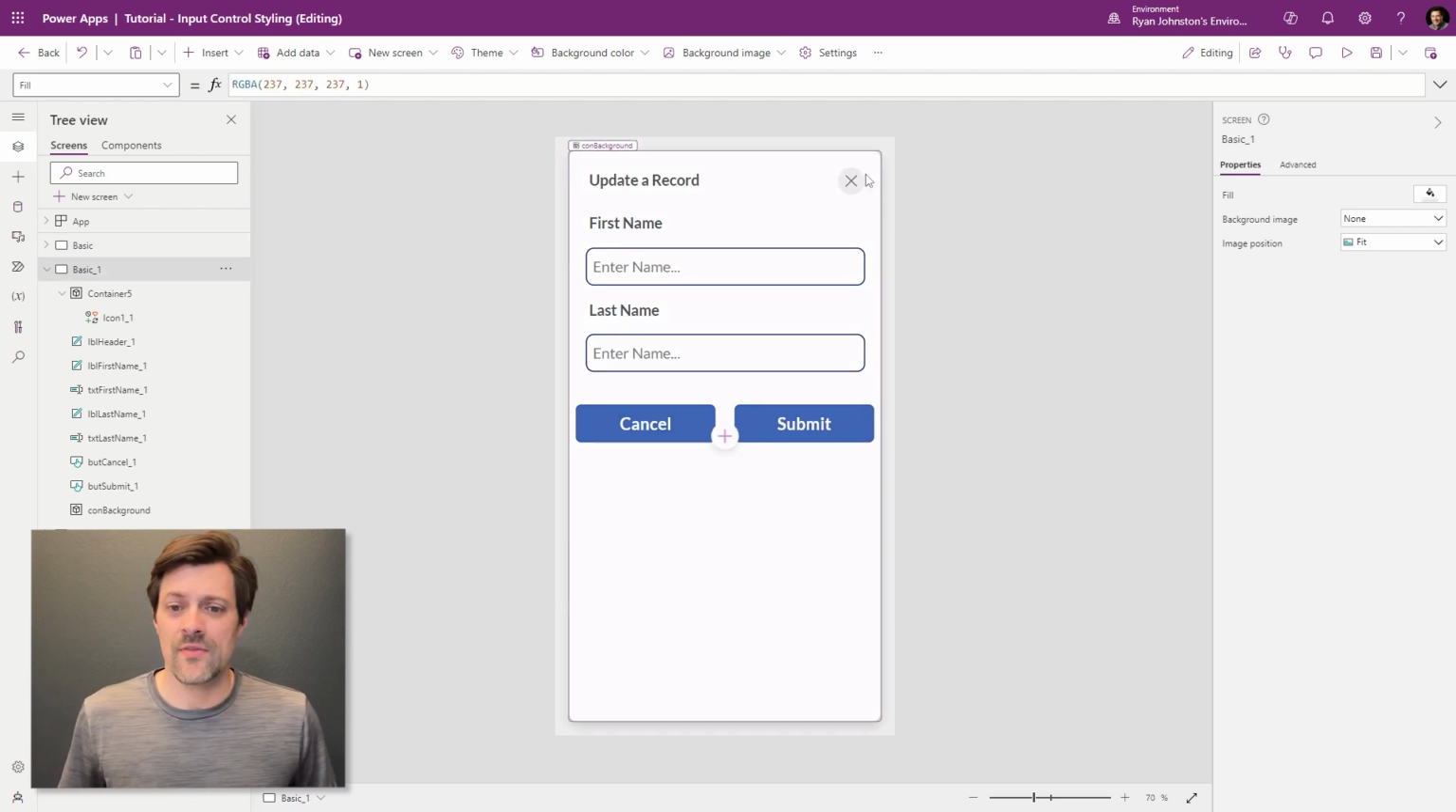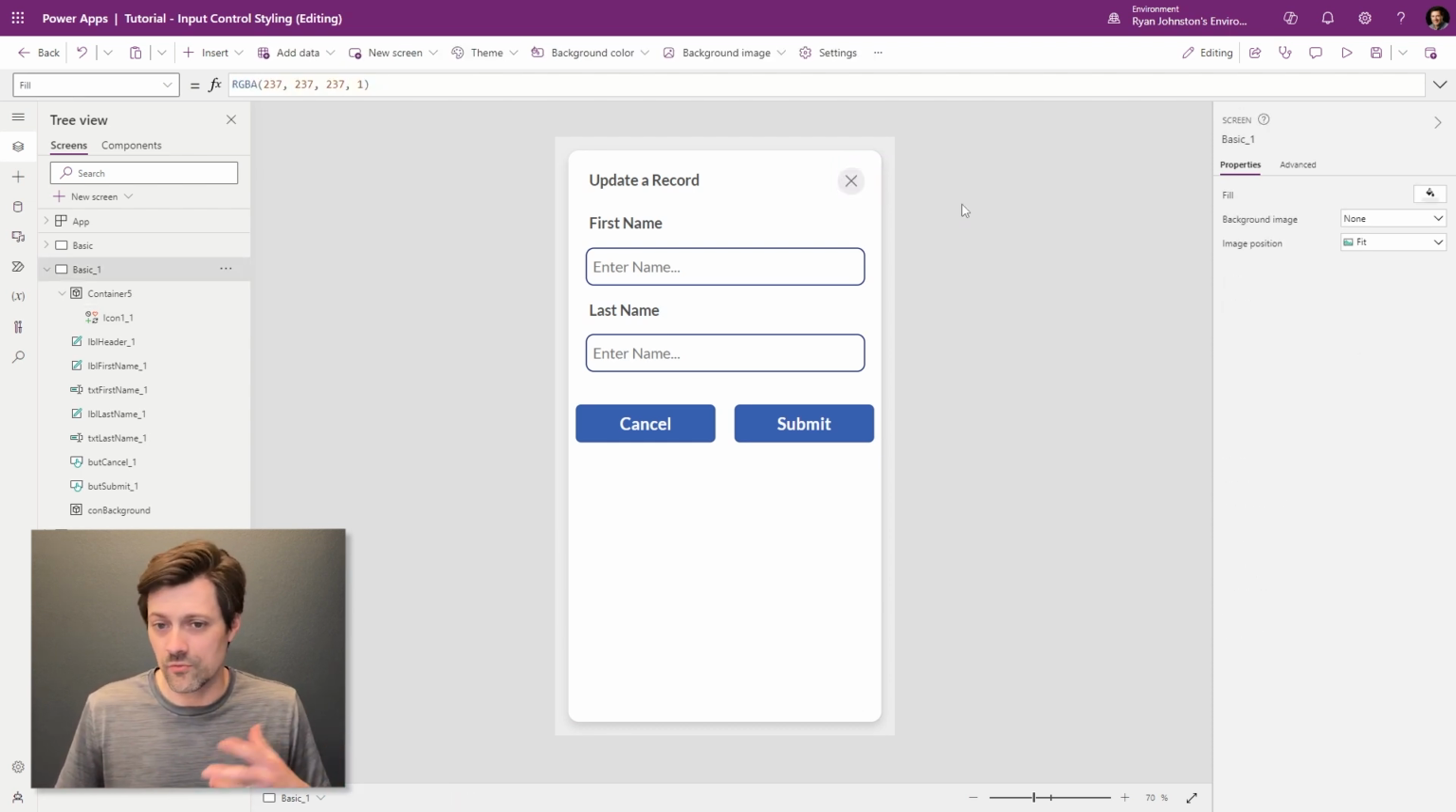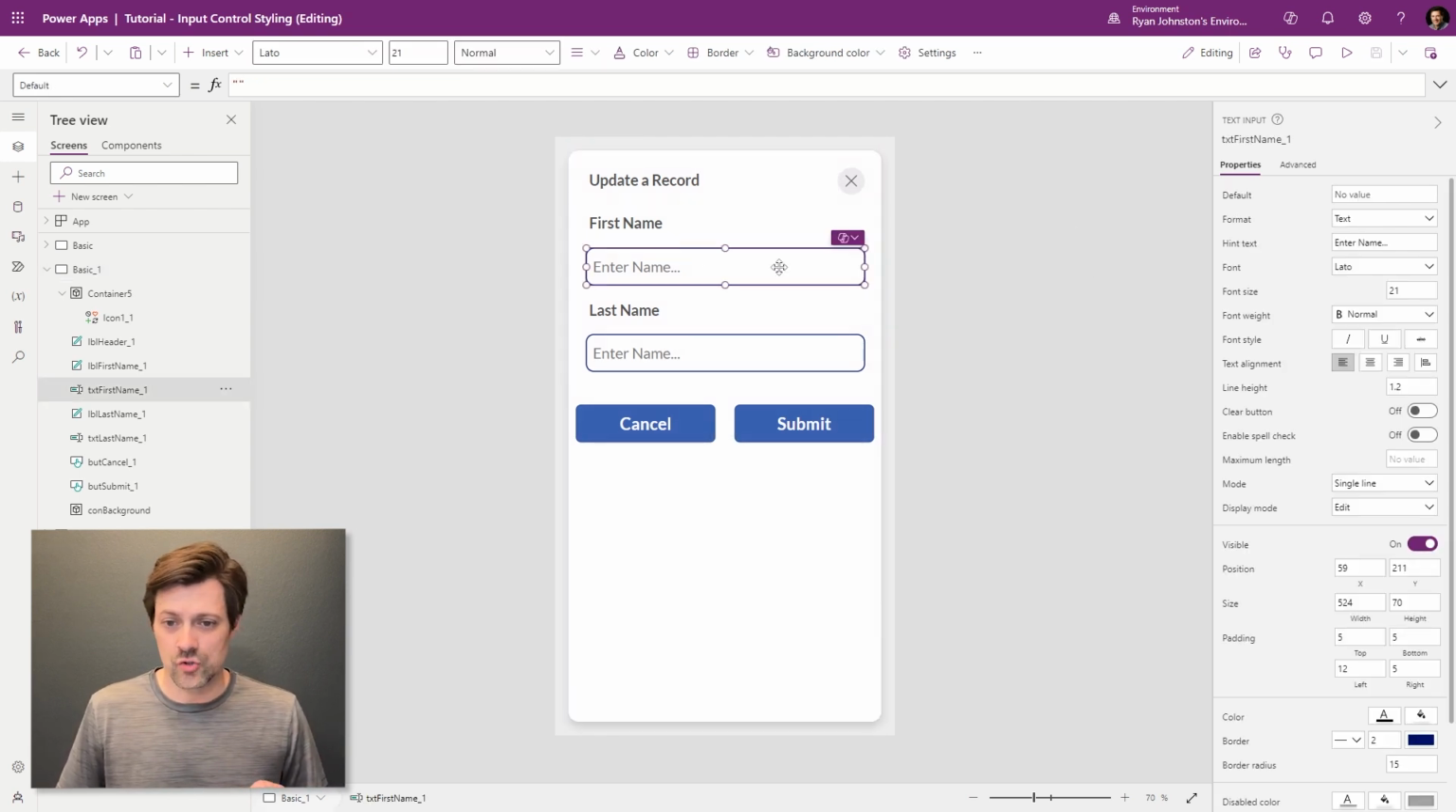All right, so of course you could have a button element to that, or just stick with the icon and use its OnSelect, however you want to, but you get the idea for the styling. Okay, let's go back to our input text controls.